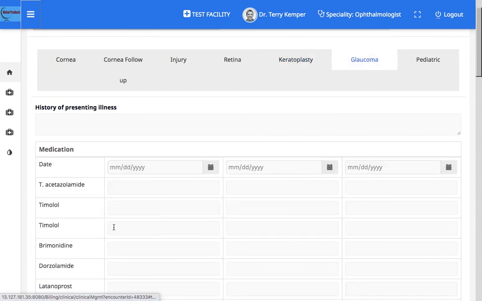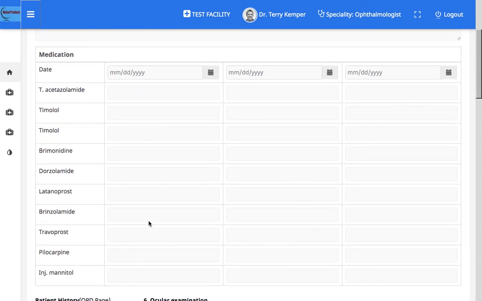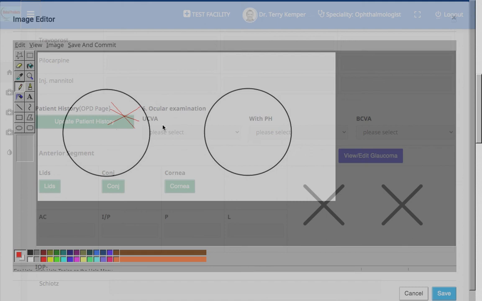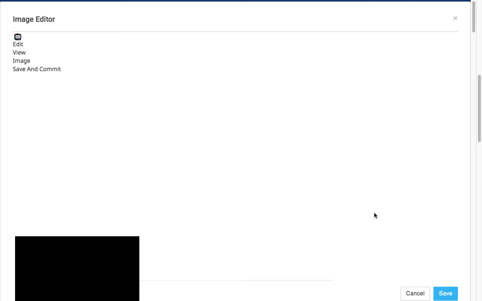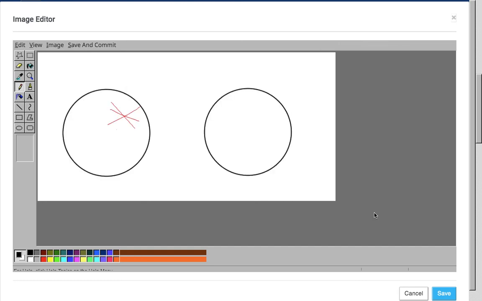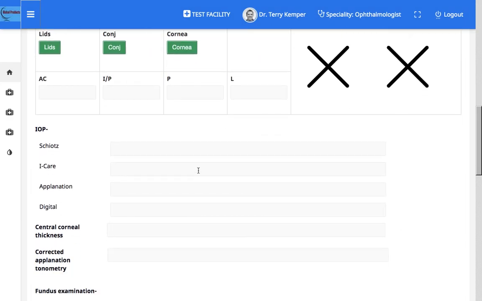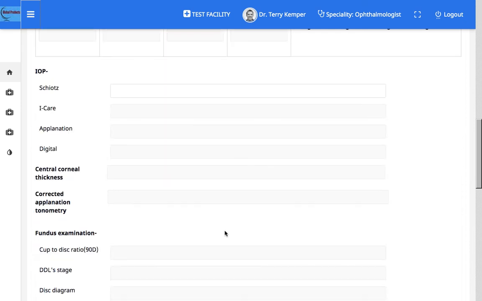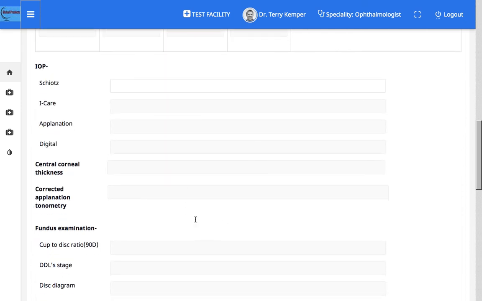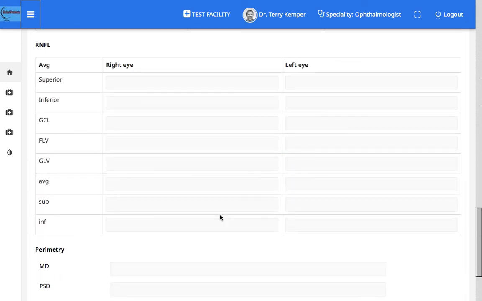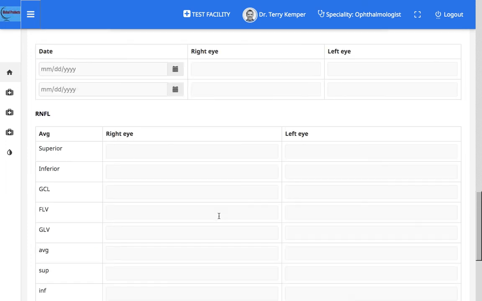Next is the glaucoma subspecialty, the medications. The image can be edited using the image editor, and other details such as IOP, central corneal thickness, fundus examinations, OCT, perimetry details can be entered.